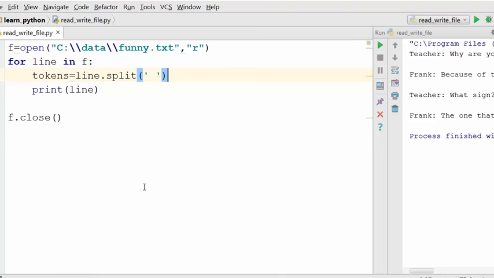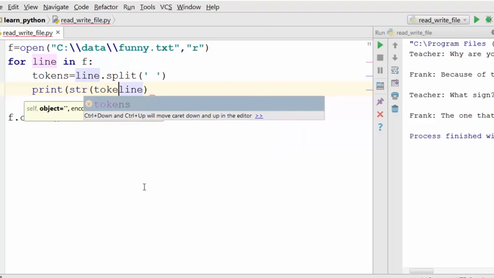Okay, let me just print those tokens here. So I will say str tokens.